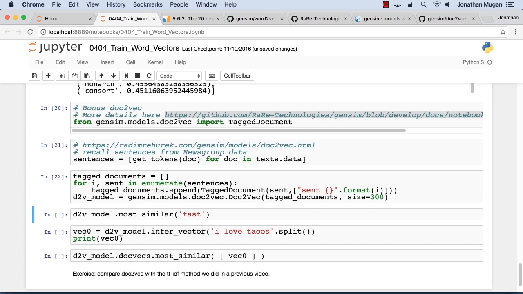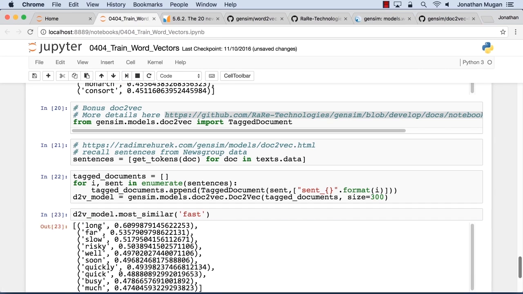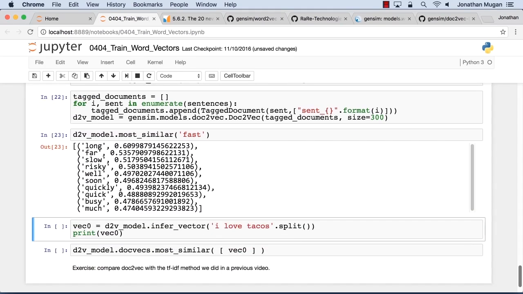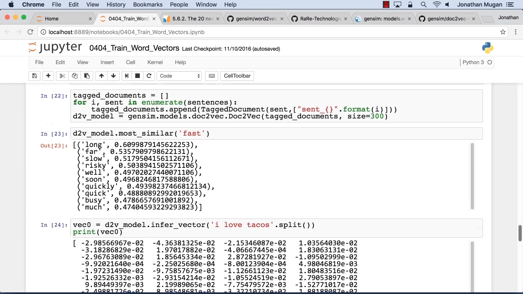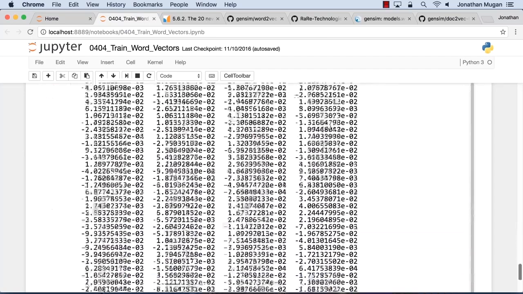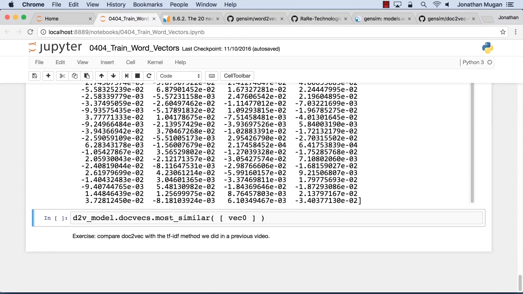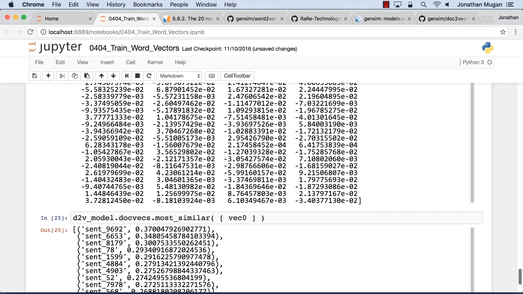So the model has been trained, and now we can say what is most similar to the word fast. And we get a bunch of words. Now the training worked very much like it did for the word vectors, except that it added this extra wrinkle of learning document vectors as well, where each document vector has a name sent underscore with its number. So here we can create a new document, I love tacos, split it into a list of tokens, and it'll give us a vector for that document. And since we specified here a size 300 for the vectors, we have a 300 dimensional vector that represents this document. And now we can say, well, what is most similar to that vector? And we get a bunch of documents that are most similar.